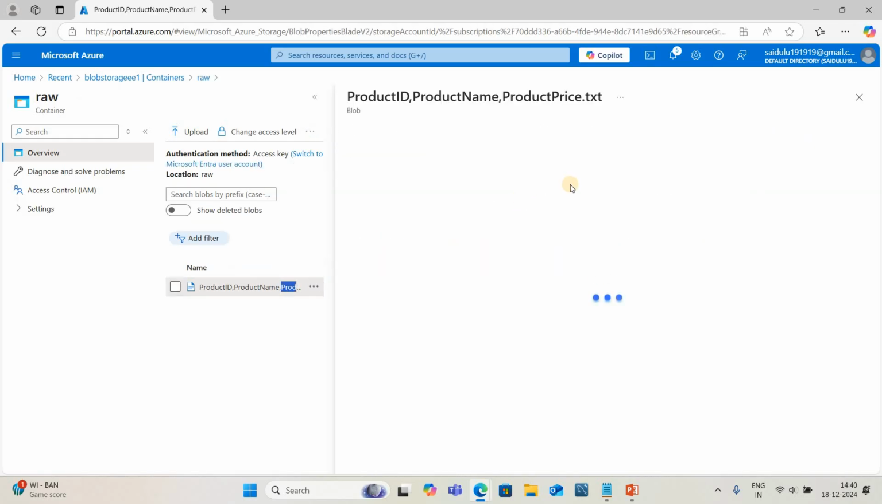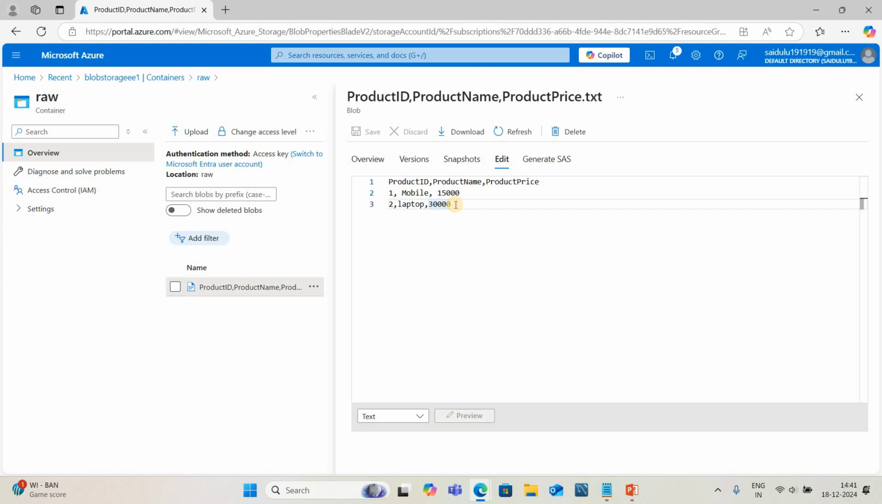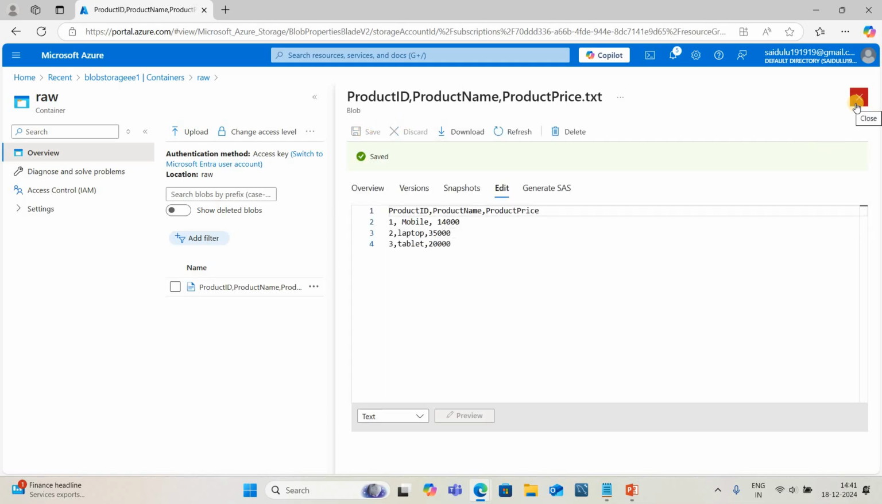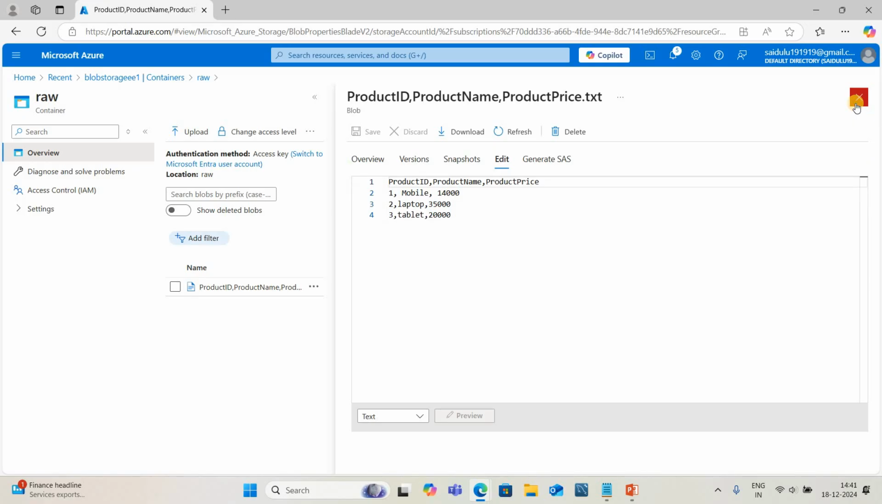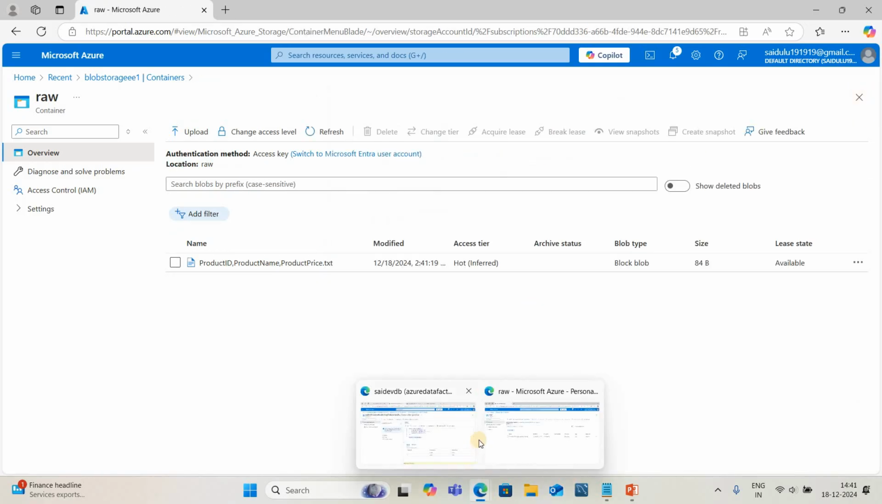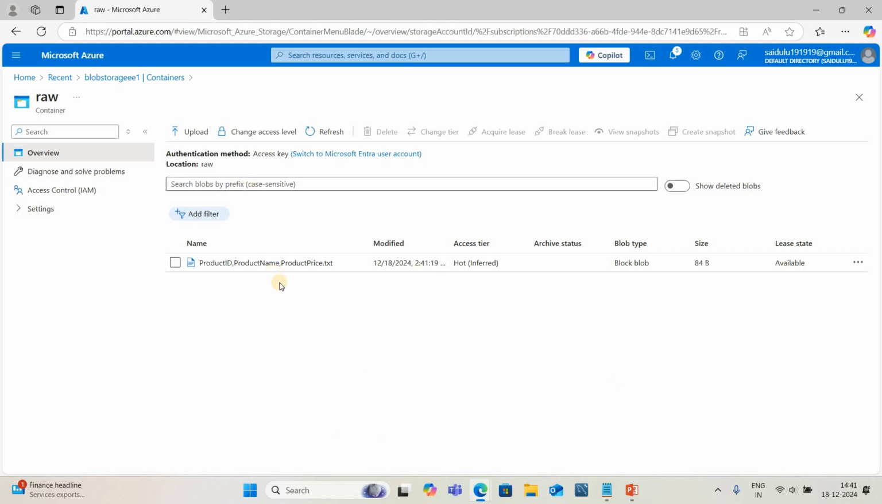and edit the file. Let me create one more record, and it is tablet with 20,000, and the price will be, I'm reducing the mobile price to 14,000 and I'm increasing the laptop price to 35,000. I'm saving it. So it was saved. Now let me run the pipeline again.